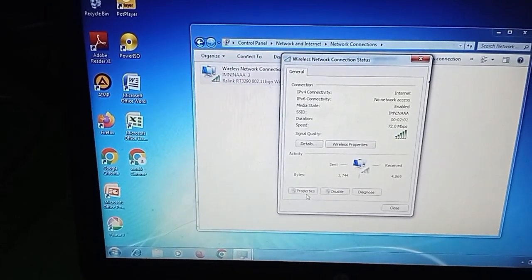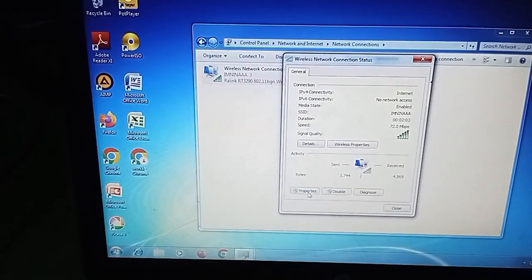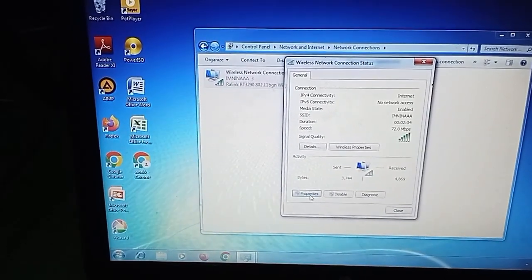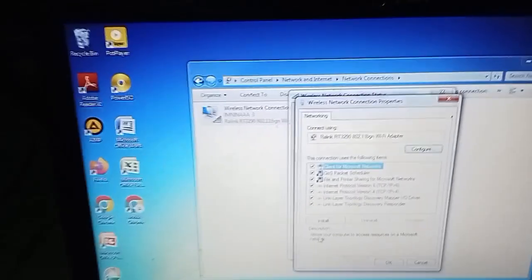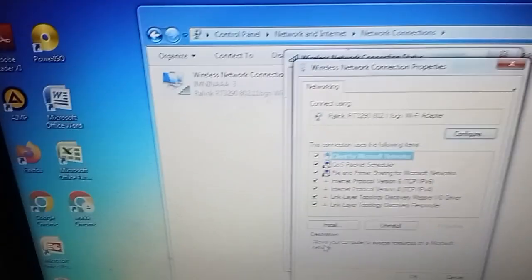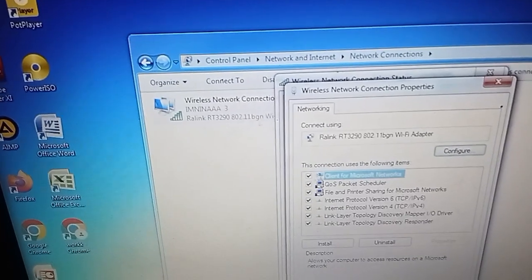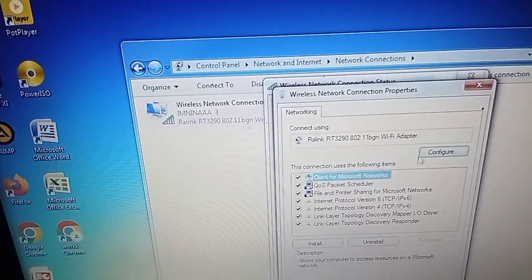Next I select Internet Protocol version 4 or IPv4. IPv4 is commonly used for IP address configuration. Then I click properties. Here I choose use the following IP address.